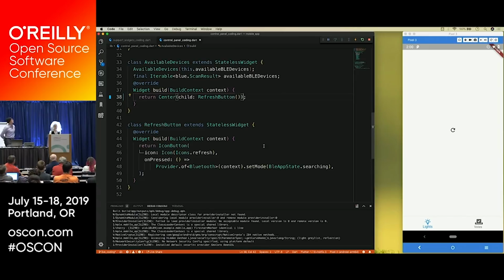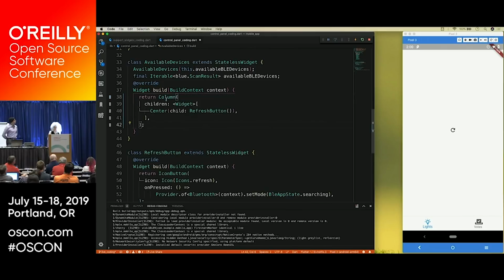So as you saw originally, we had a list of the Bluetooth devices before, but there's currently nothing there, so that's kind of boring. So I am going to wrap this in another widget called a list view.